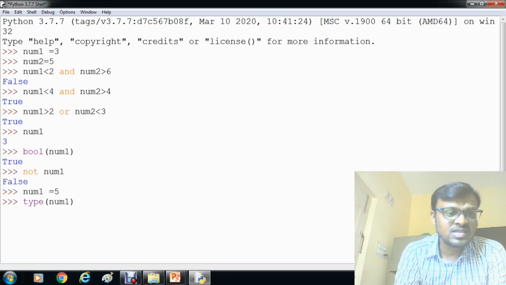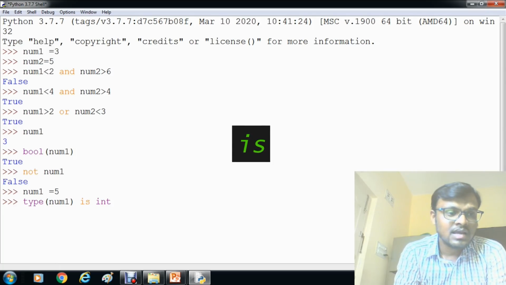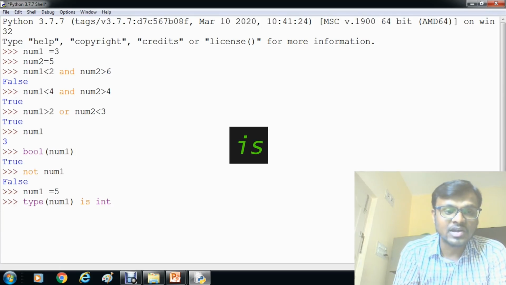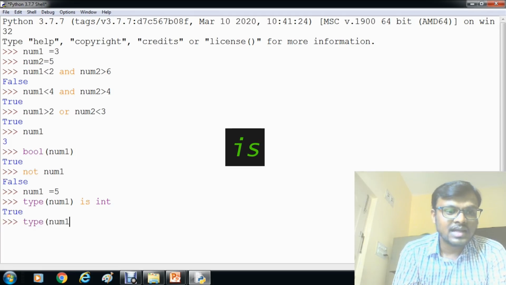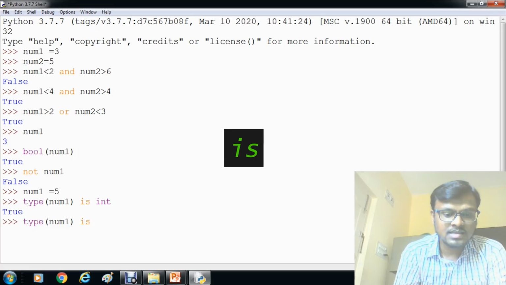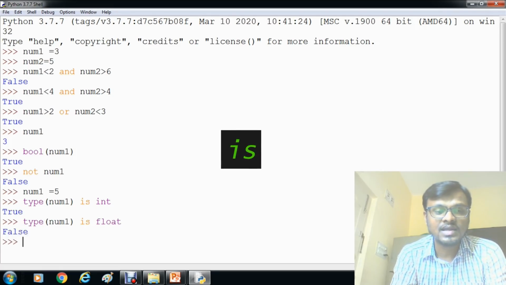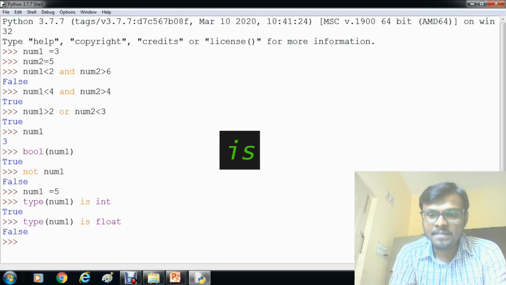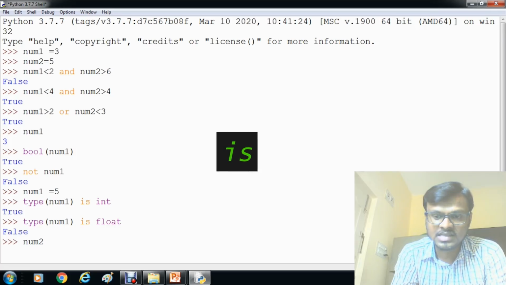So we are going to use the identity condition is int. We are using type of num1, whether it is an int or not, and we are going to get true. Same way, for the false condition we can check now. Type num1 is float, it is false because it is integer. Okay, same way we can do another example.